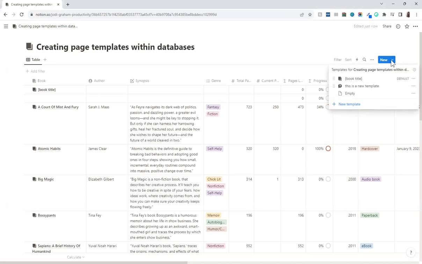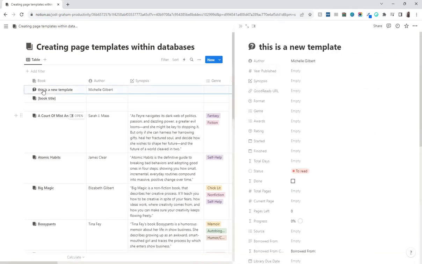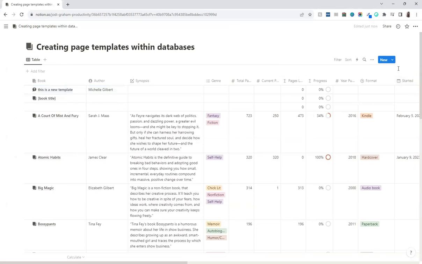And we can see now when we click the down arrow, that new template I saved is there. I'll click it, and there it is. So now Michelle Gilbert is the author there, and I have my icon and my title. So you can do that for any and all of the properties you have in the database. Whatever you always want to show up, just enter it on the template and it will be there.